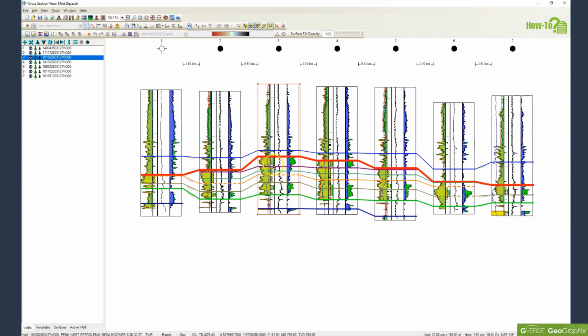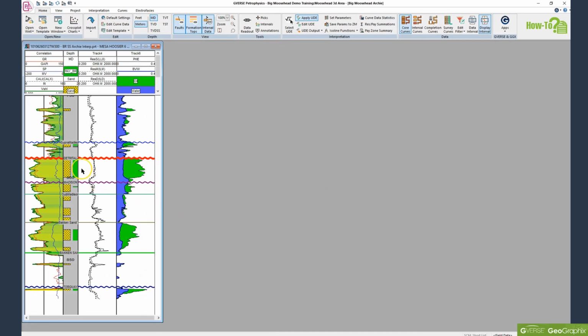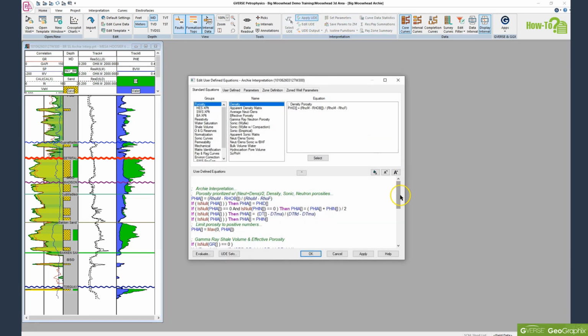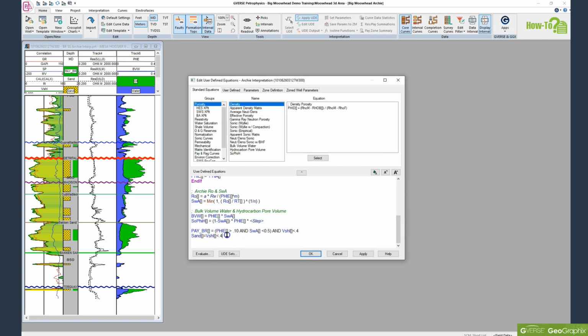And we see we've got some good reservoir sands through here, indicated by the green interval. Let's take a look at this particular well in GVERSE Petrophysics. And we see, yes, we've got some good sand in here, indicated by our UDE petrophysical model. We're looking at good sand reservoir quality by saying V shale is less than 40%.